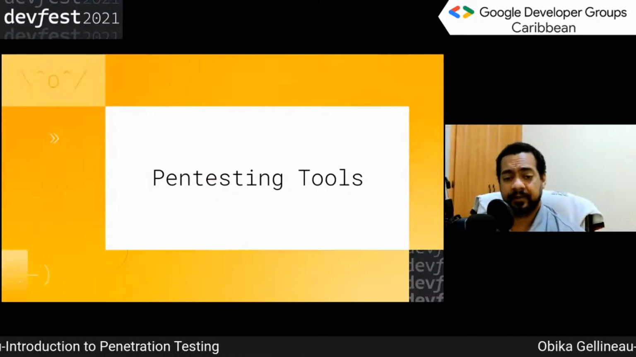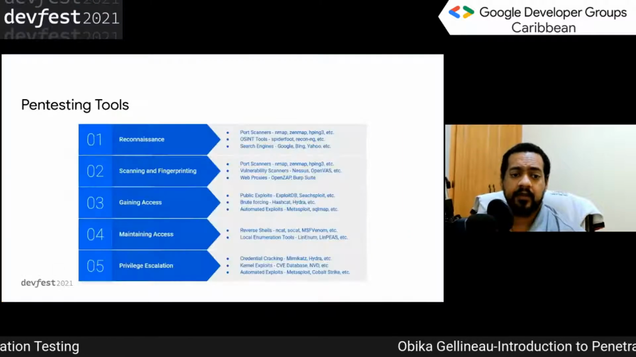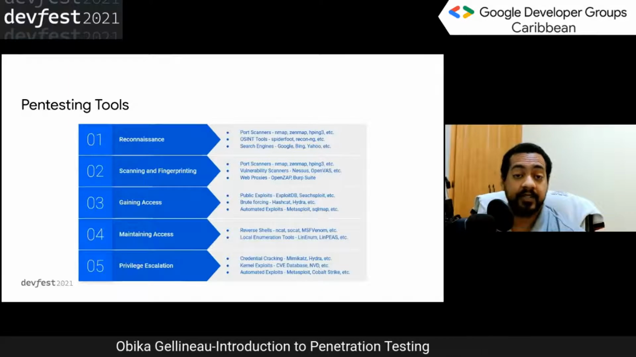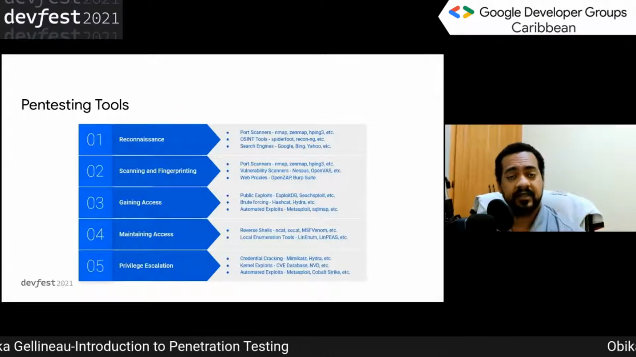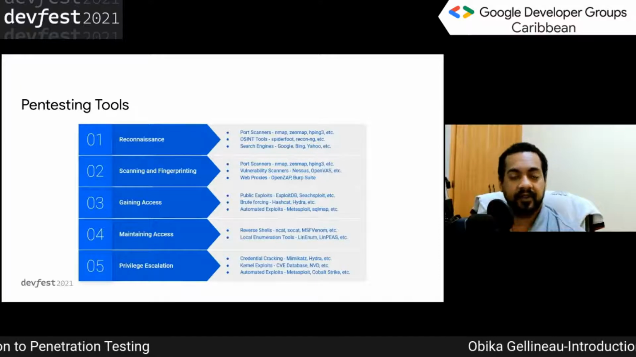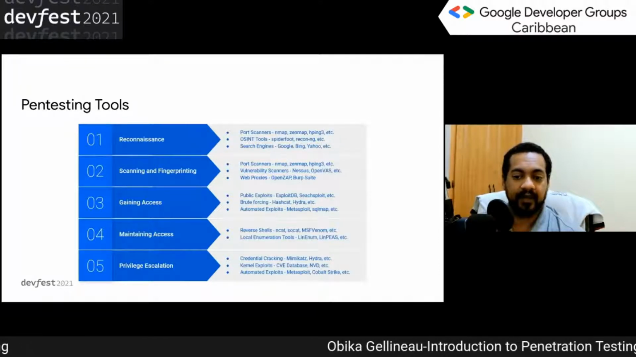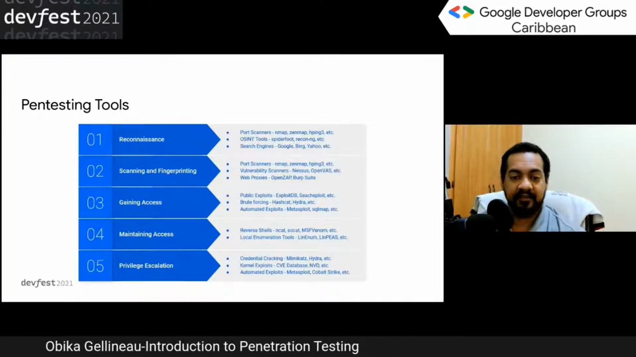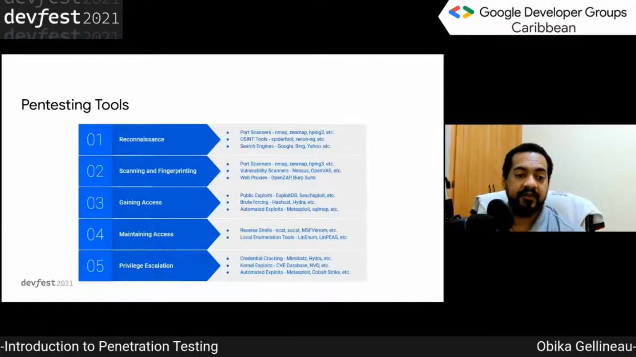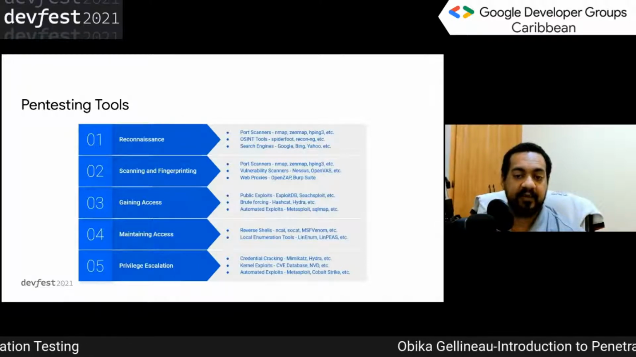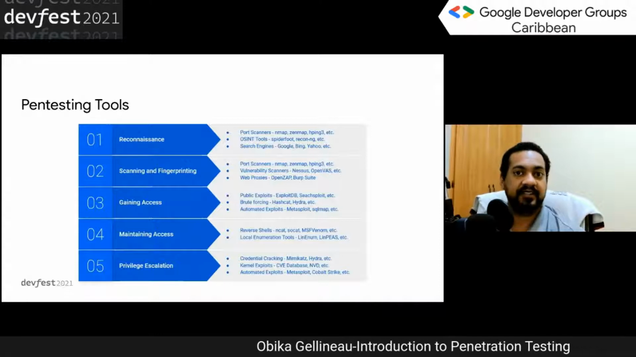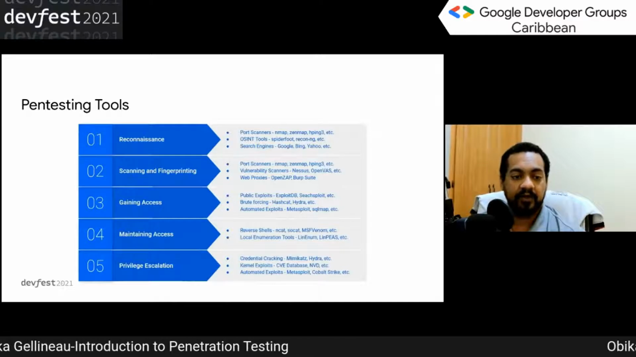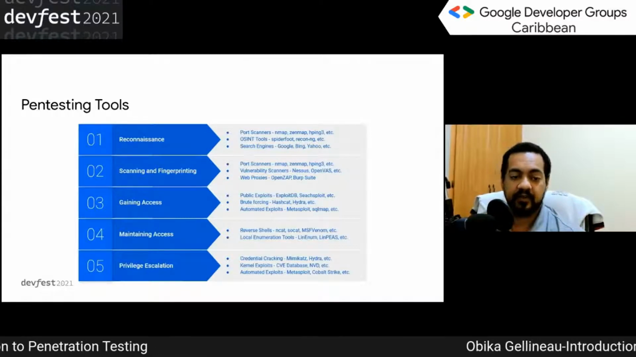So what are the various pen testing tools? There are a lot of pen testing tools, a ton. A lot of these tools are open source and freely available. Some are paid. It varies across the industry. It can be a lot, but if you understand and practice penetration testing, after a while you get an understanding of what to use in what situation. So here I have it broken down under the various phases, from reconnaissance all the way to privilege escalation.